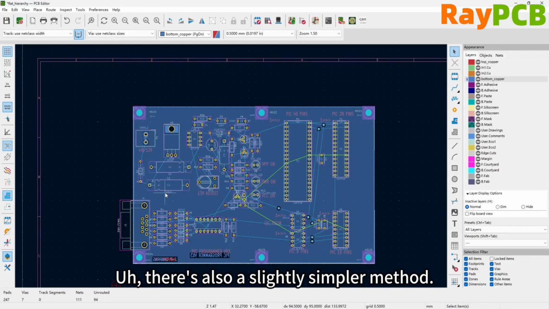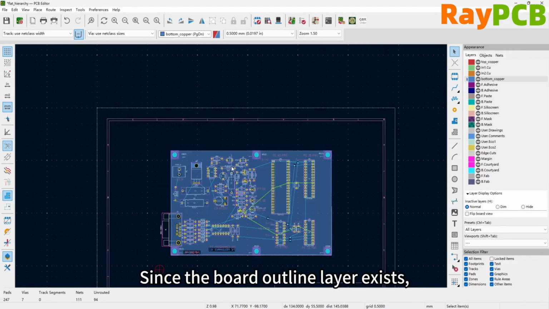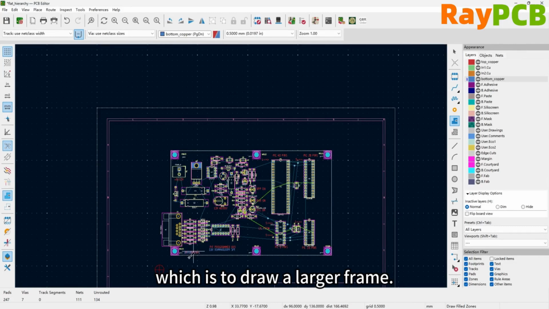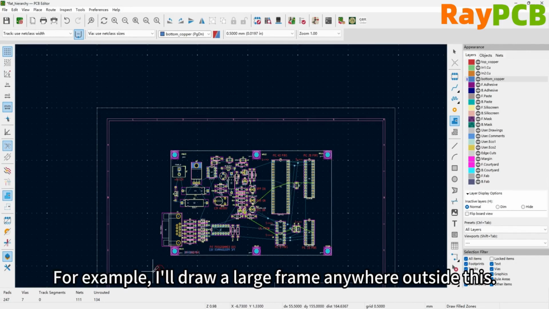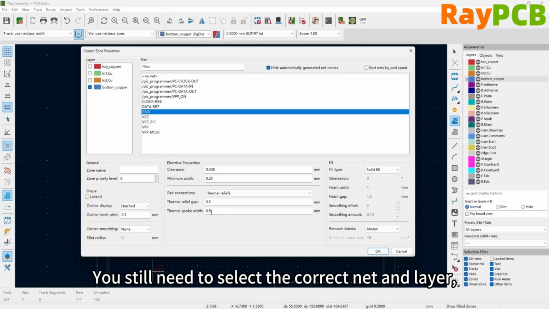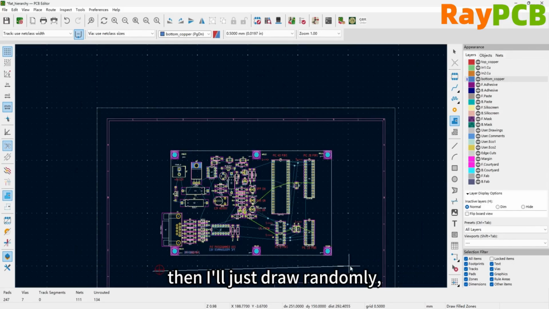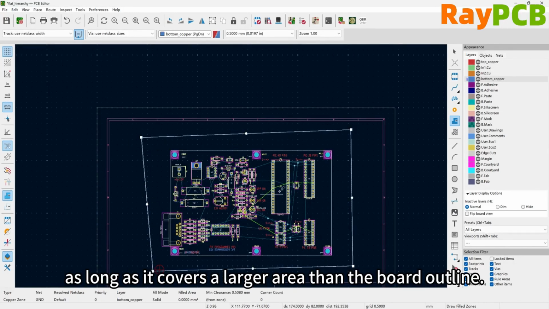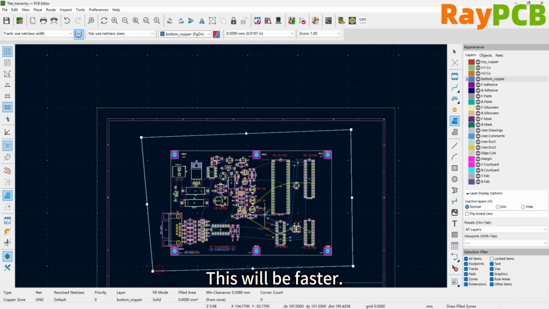There's also a simpler way. Since there's already a border layer, if you find tracing it just now a bit troublesome, you can use a slightly easier method, which is to draw a bigger rectangle. For example, I can just draw a large rectangle around the outside. You still need to select the correct net and layer, and then just draw it however you like. As long as it covers a larger area than the border, that's fine. This way, it's a bit quicker.